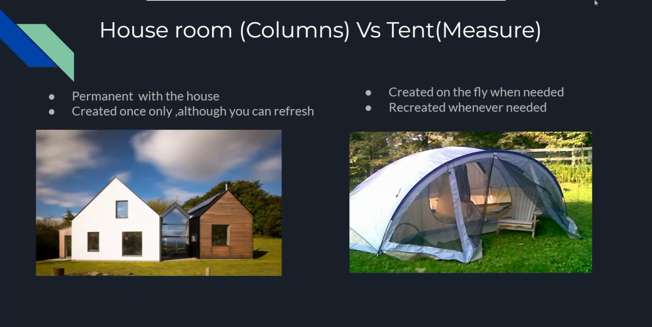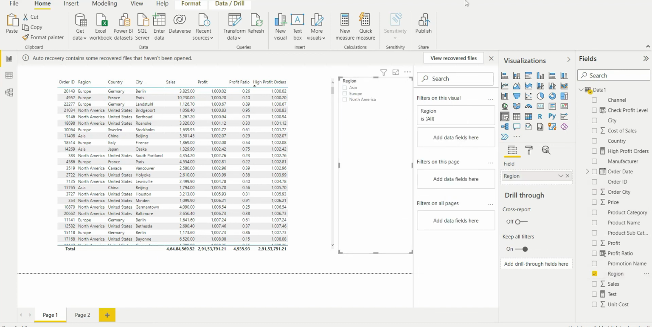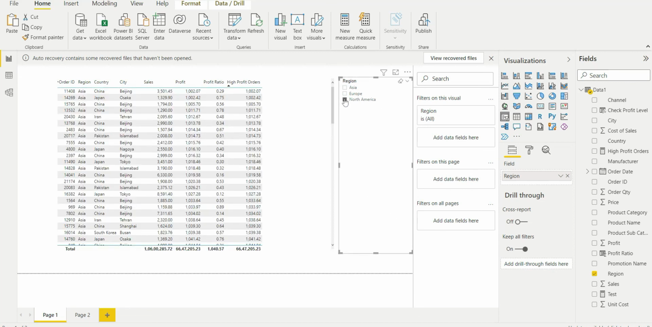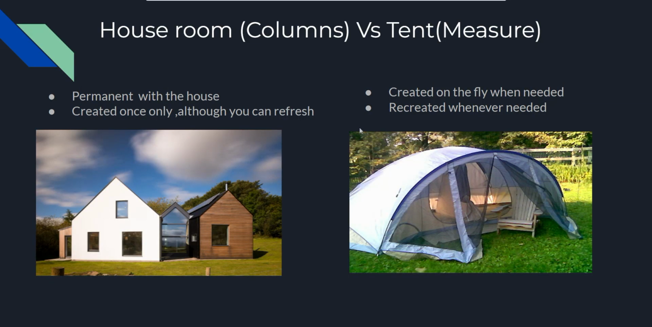So yes, to summarize, your columns are like permanent. These are like the other columns. You need space. It's like a new room that you want to construct for the guest. With every change in the context, a measure will recalculate every time, right? So that's how I try to compare these columns with the house room and measures with the tents.